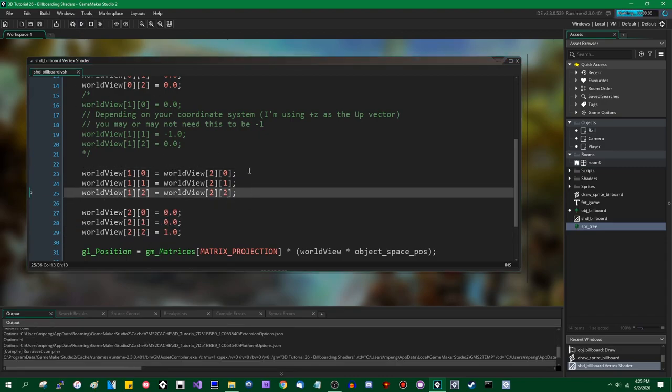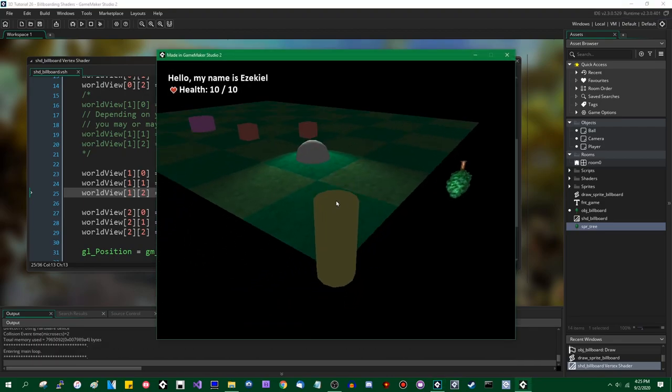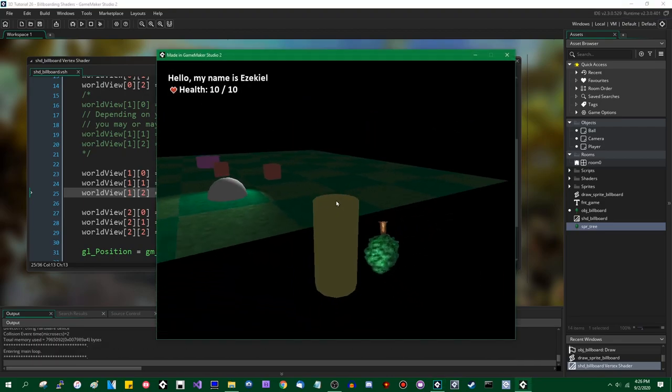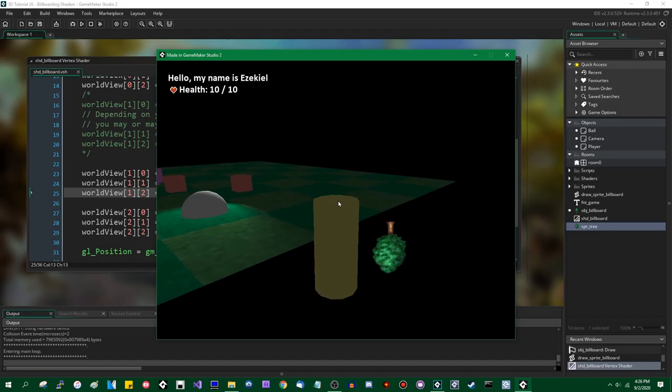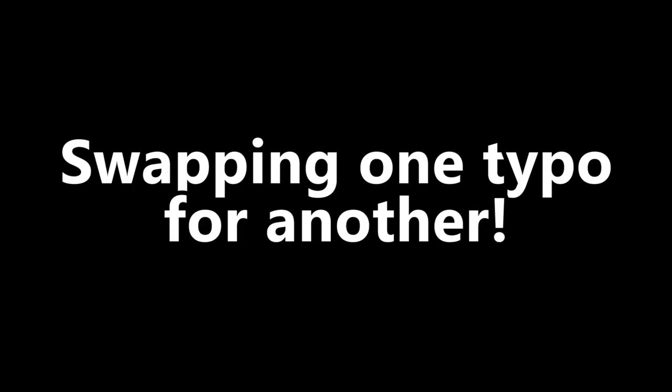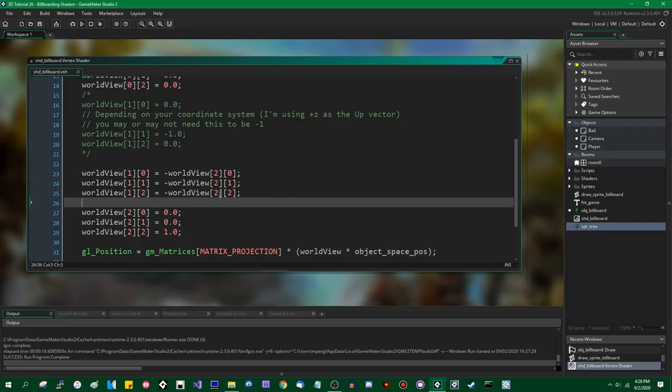So let's run the game. Okay, there we go. And once again, this is upside down. I am really getting a lot of mileage out of that goofy accordion music, aren't I?